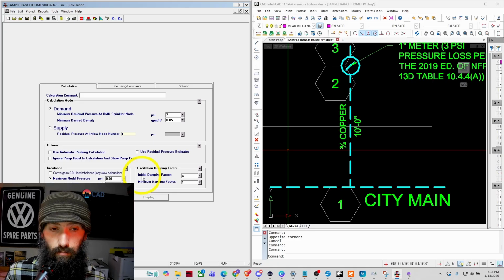It may take a very long time to calculate if it's a big system. It may get stuck, those types of things, apparently. So you kind of have to play with these numbers a little bit. But for a house, I've never had a problem with these numbers working. It seems to always work great. So that's what I always use. So I'm going to go ahead and hit calculate.